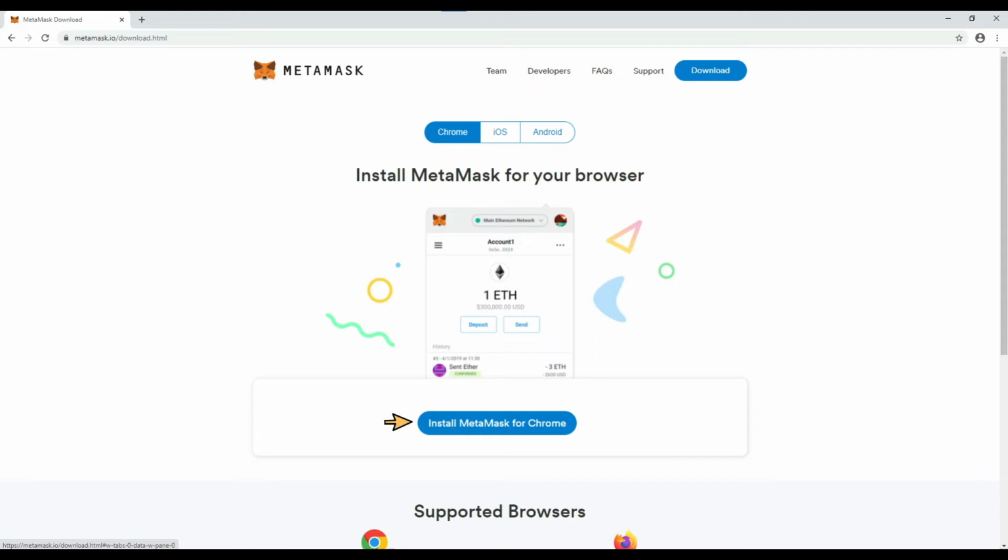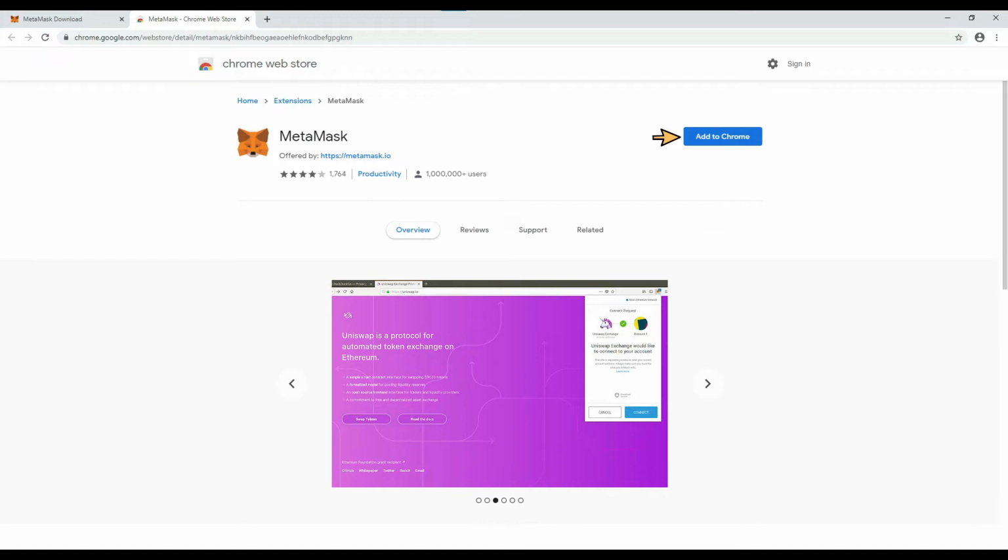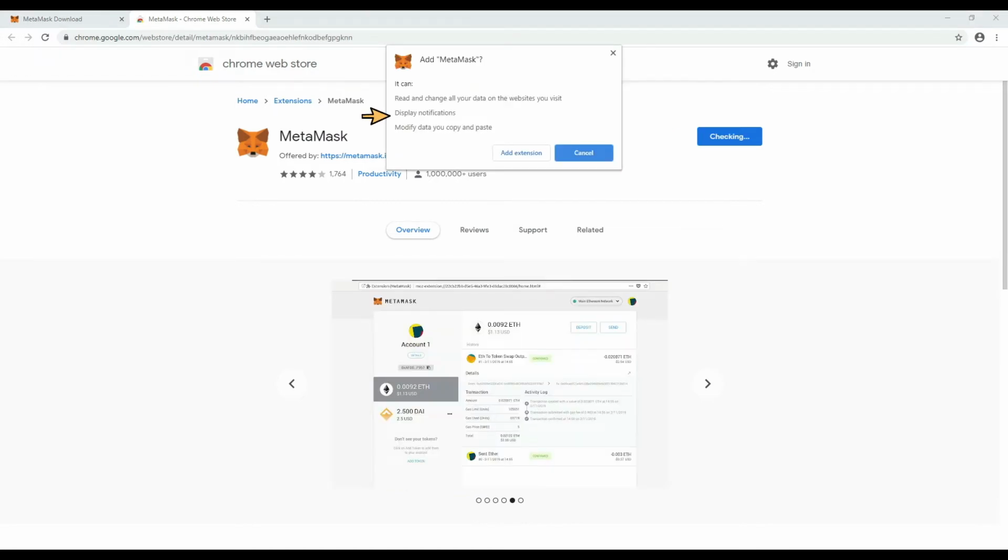Now, click on this button to install Metamask in Chrome. Click this button to add the extension. This message will be displayed to confirm that you really want to install it. Click here to accept and add the Metamask extension.